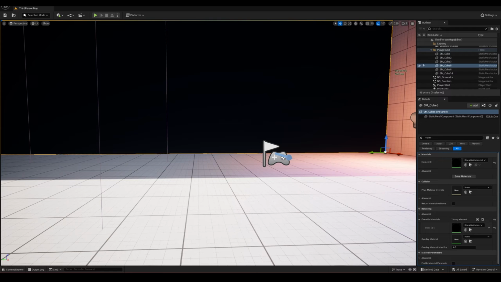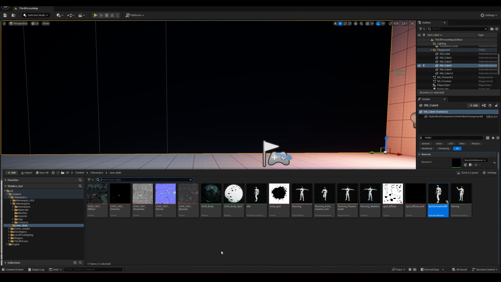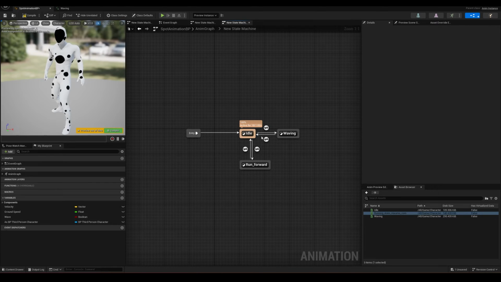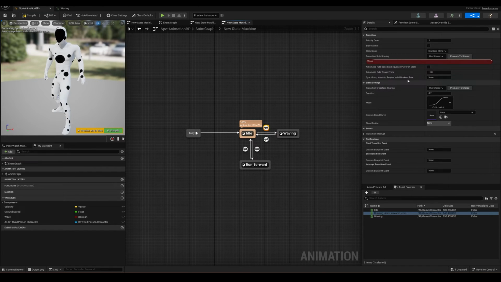Now to fix that, let's go back to our animation blueprint. Let's take a look at any of these transitions, for example the one between idle and waving. Here on the blend settings, we can see that it's set to a duration of 0.2 using this cubic in-out curve to blend between both poses. So first I want to change the duration to make it a bit more snappy, so maybe 0.1. And next, let's take a look at this curve.